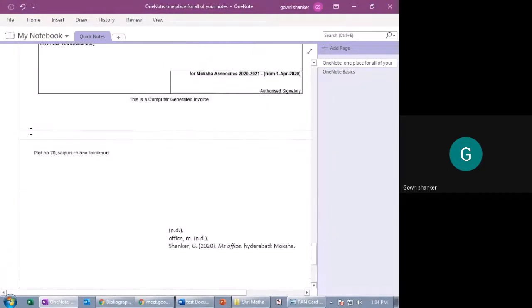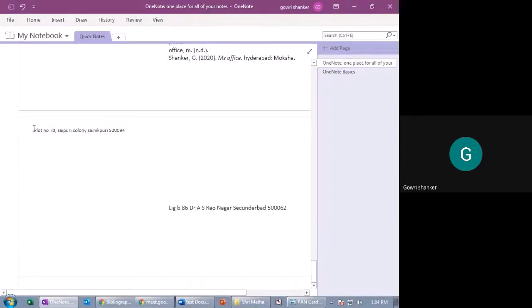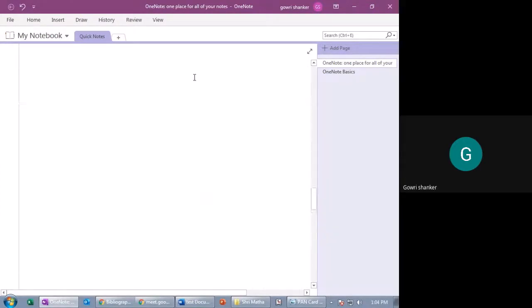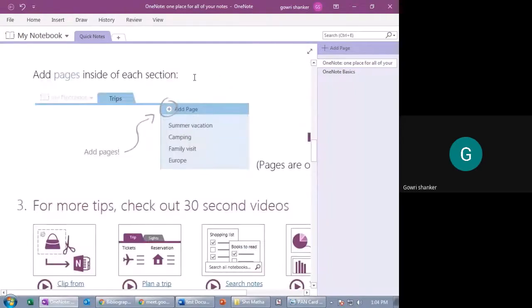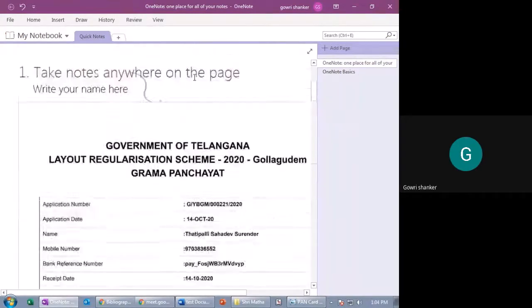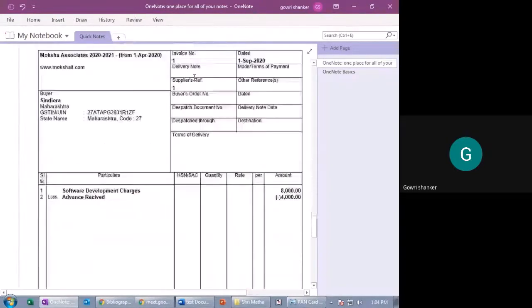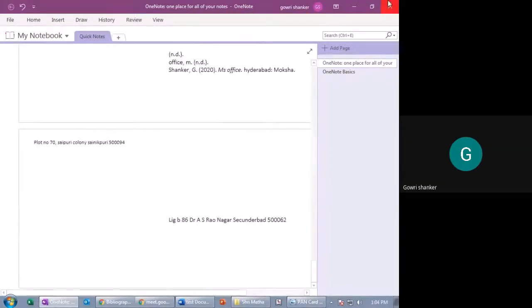Okay. And this is a current one. Two labels are there. Two envelopes are prepared in the quick notes. This invoice is different. This is our extra part which we did later on. Everything will come to OneNote.